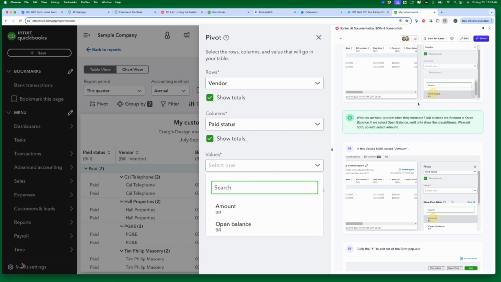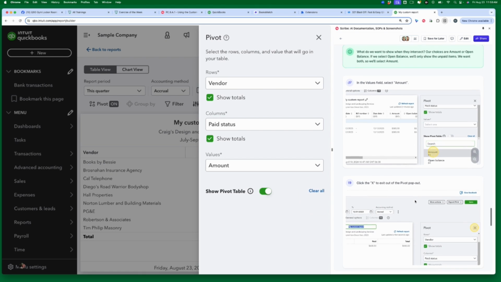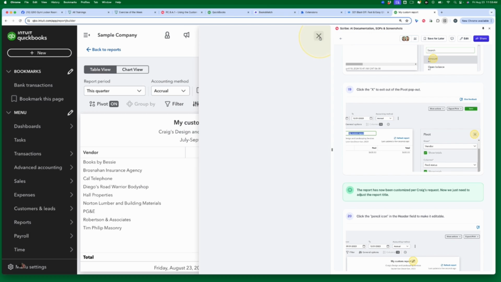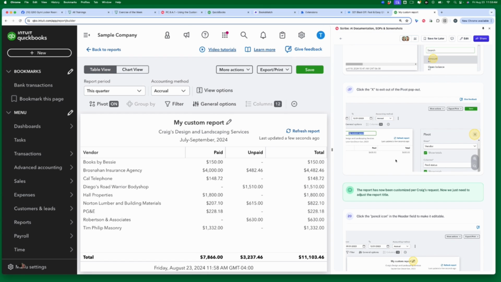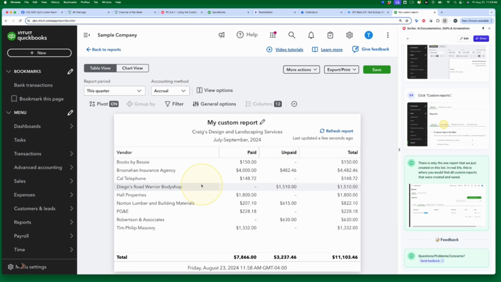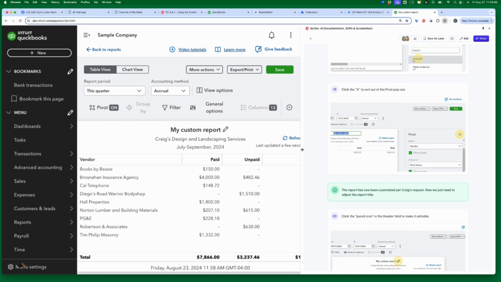Okay, so I already put it here. If we select open balance, we'll only show the unpaid items. We want both, so we'll select amount. See, I already answered my own question. It already changed, but now we want to close that. Now look at how nice that is. I'm going to make this a little smaller so you can see bigger. Now we have the list of vendors. We have what they paid and what's still unpaid in the current quarter. And that's it. Let me go back to our exercise.